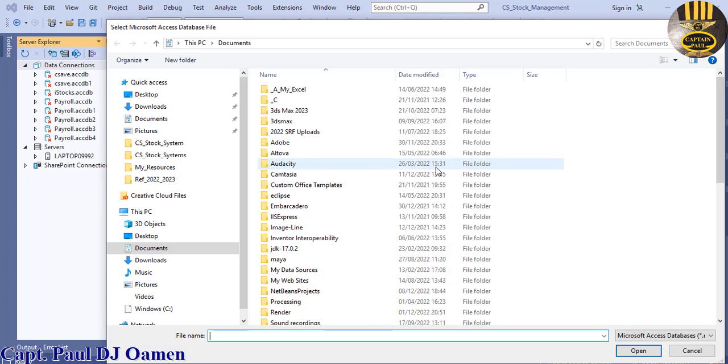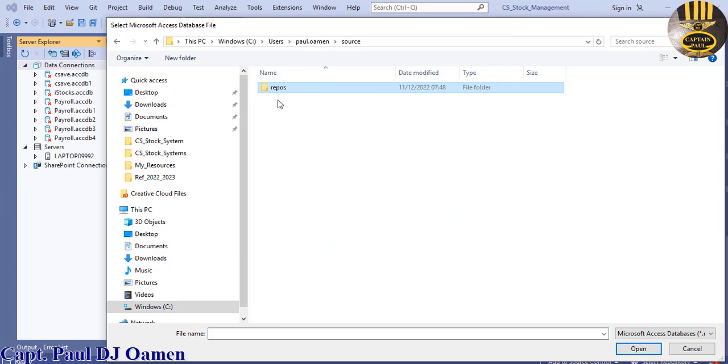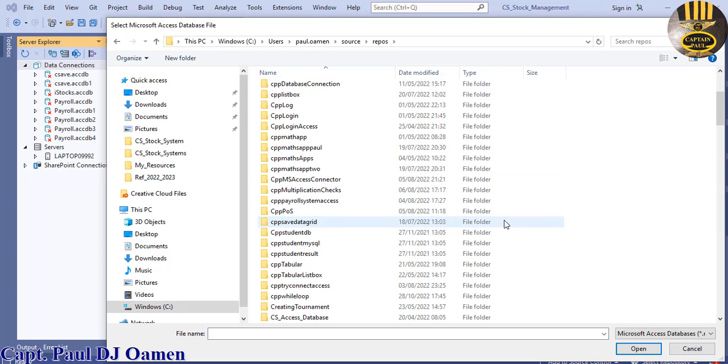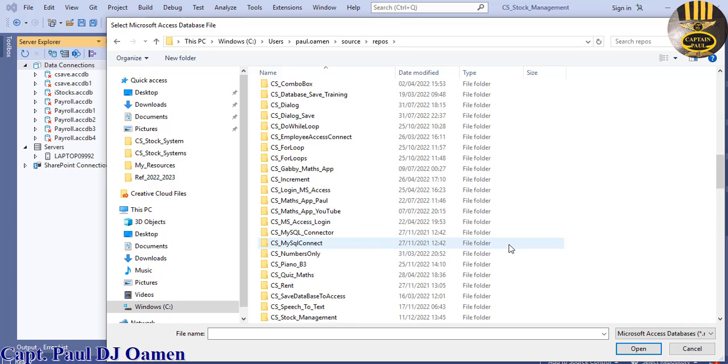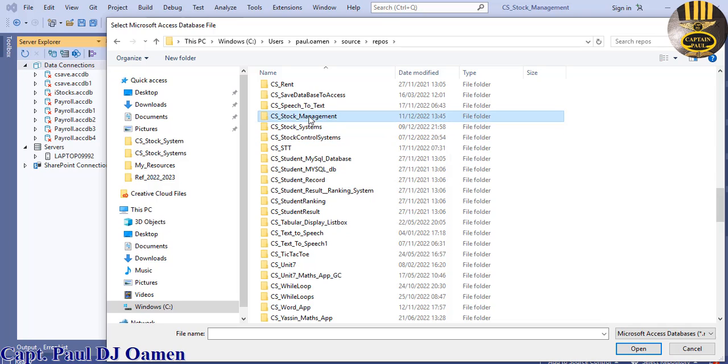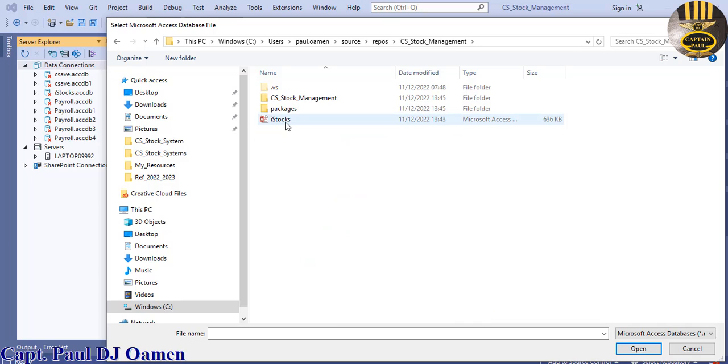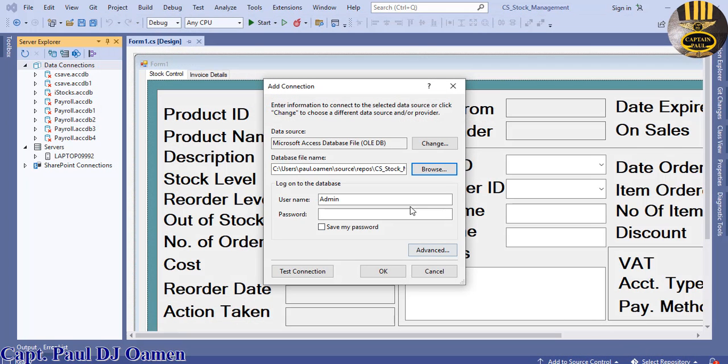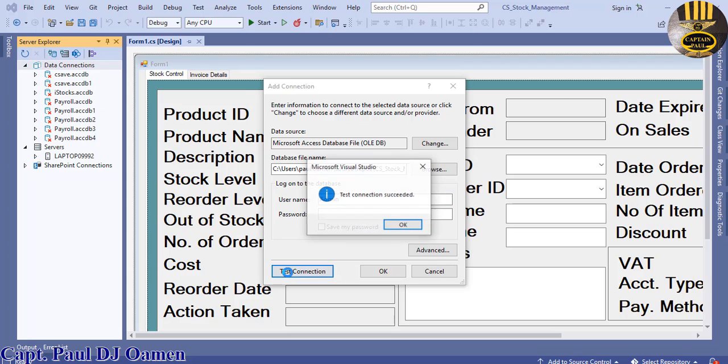Click on browse, and let's navigate straight to where I have my database. Okay, right here, double click on that, and let's look for my database. It's here somewhere. Right here. There we go. That's the access file. Click on it and select open. Now I'm going to try it out. Click on test connection. Yes, the connection is successful.